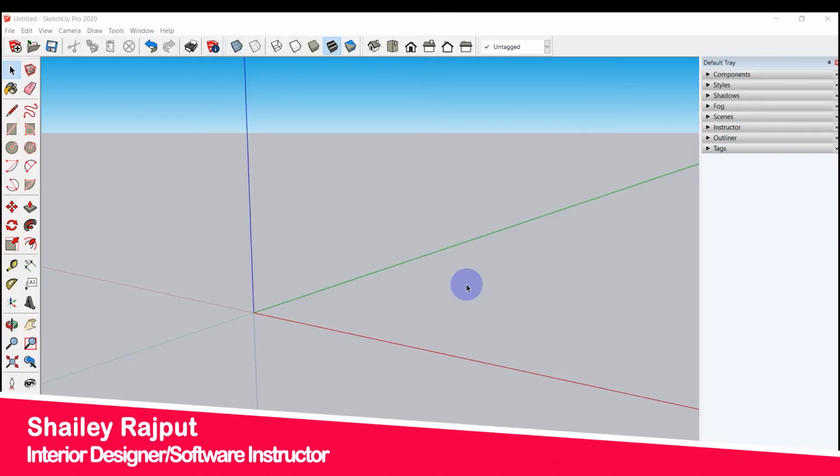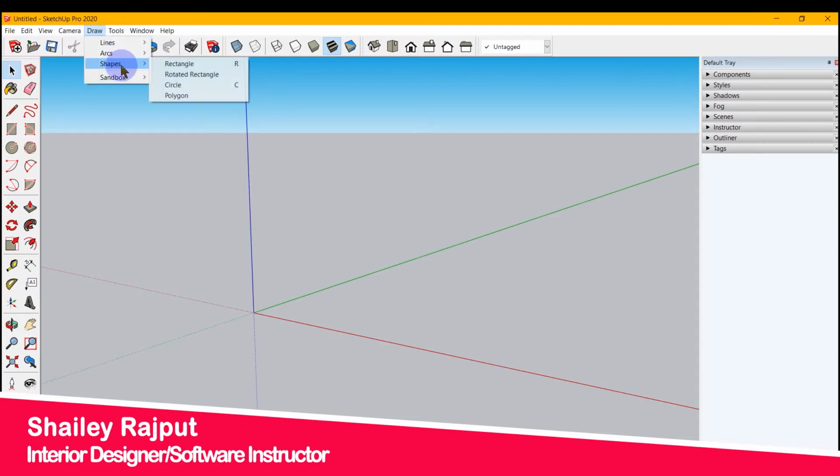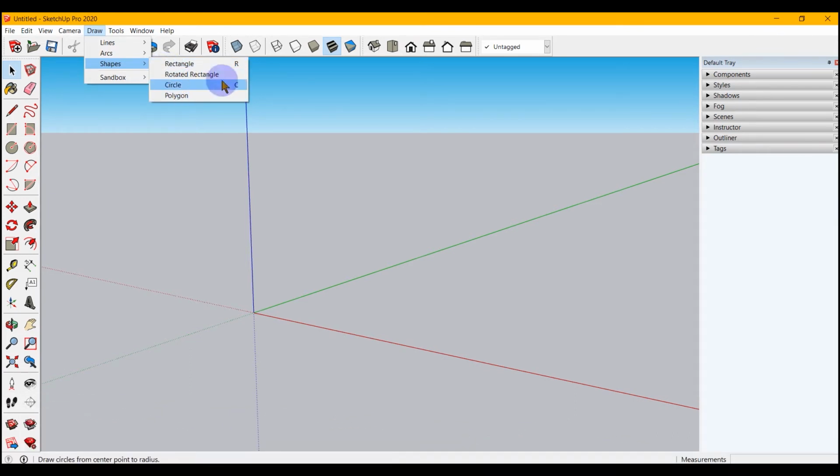We can also draw circles and polygons. Now these are shapes because they are closed. There are slight differences between them, but they are similar, so we can find these under the Draw menu under Shapes. We have only done rectangle, but let's take a look at circle and polygon.